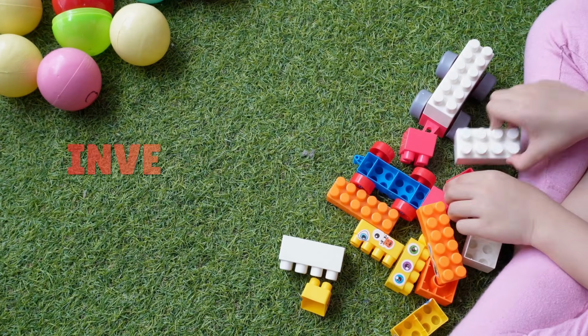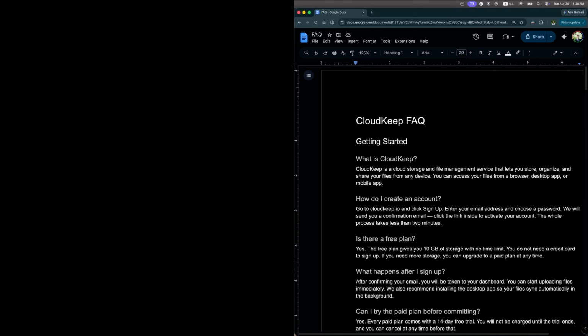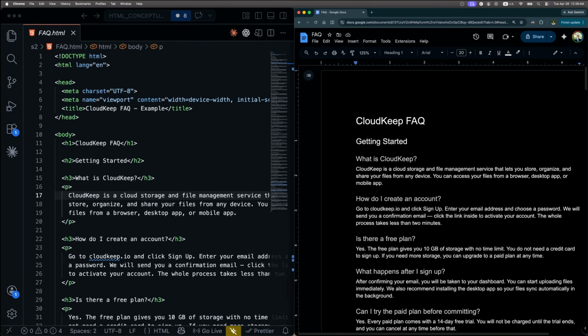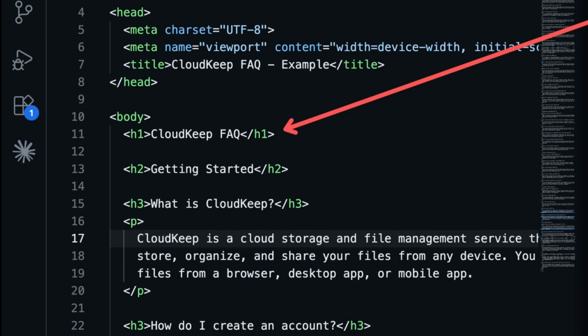We're going to invent HTML before we use it. Then we'll write it with a Google document on one side and a code editor on the other. As crazy as it sounds, you'll watch every button you already know, bold, italic, headings, turn into the HTML tag that creates it on your web page.